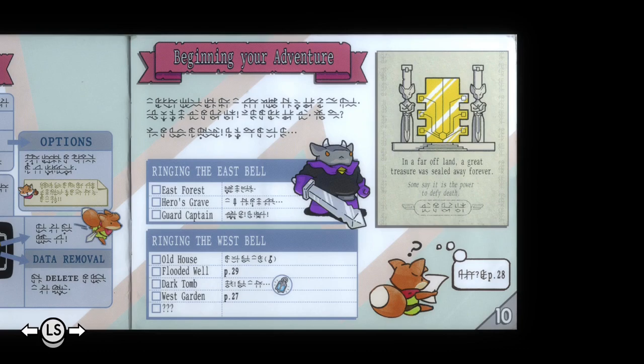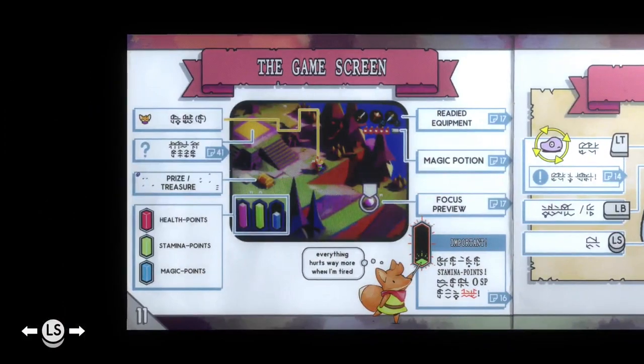Ringing the West Bell. Oh, what is that? You will need a key. Dark tomb. Dark, need a light. And then the fox is thinking in the corner. Lost. See page 28. All right, we're making progress. We're getting on. We're going through the game screen. Fox. Ruin Seeker. You. Okay, confirmed. We are Ruin Seeker?